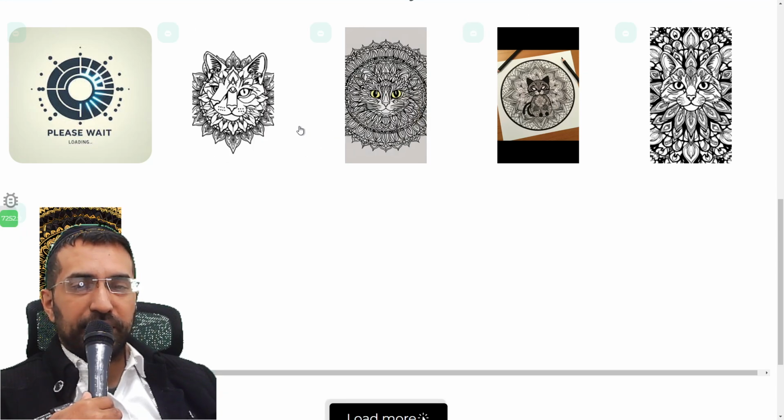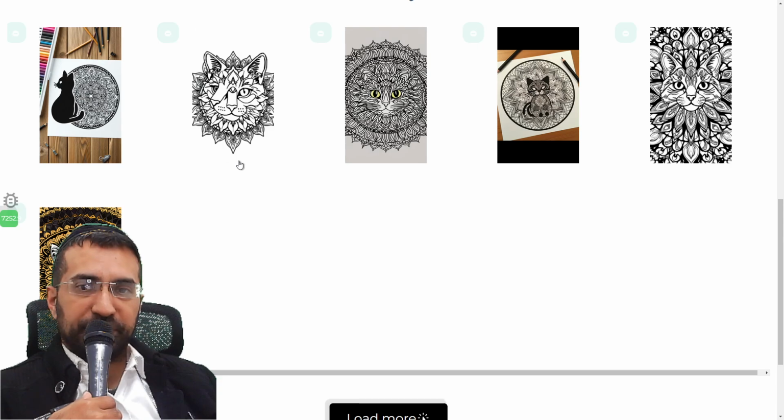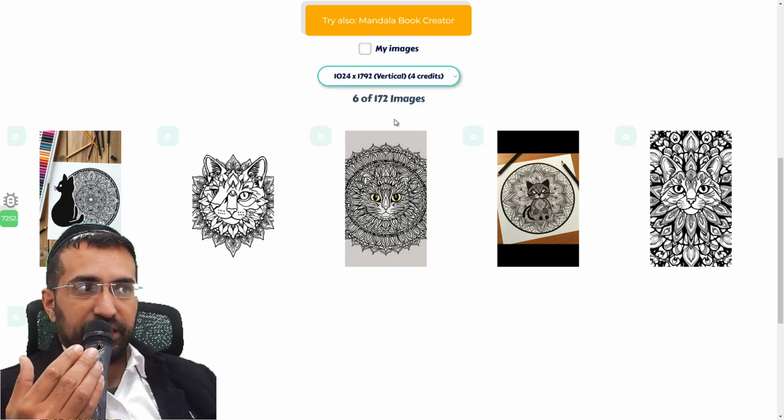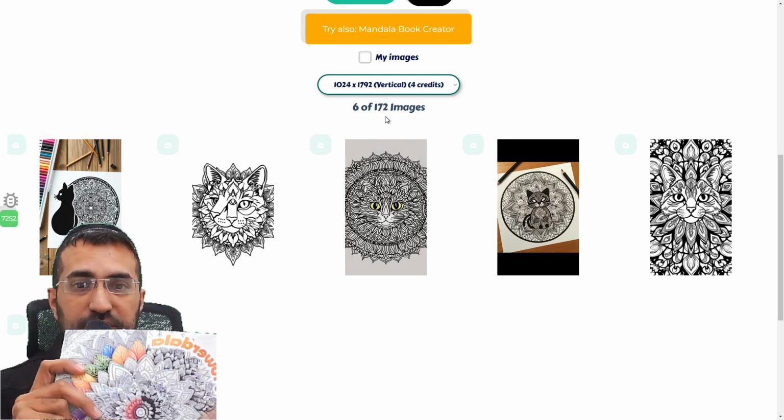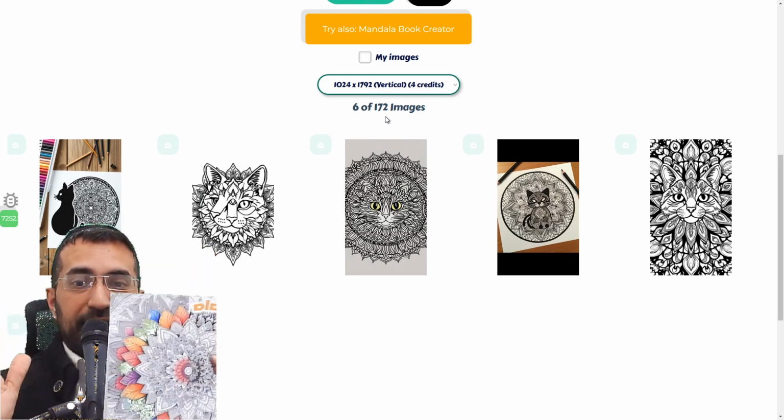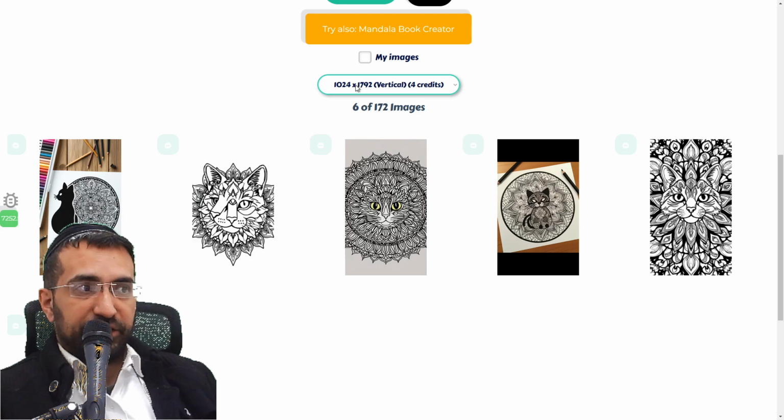And the reason why I'm showing you this is because if you want to make a mandala book which is of different shapes, then obviously you're going to have to use different kinds of styles. If you want a book to be vertical, a bit taller or a bit wider, then you're going to have to choose these options.